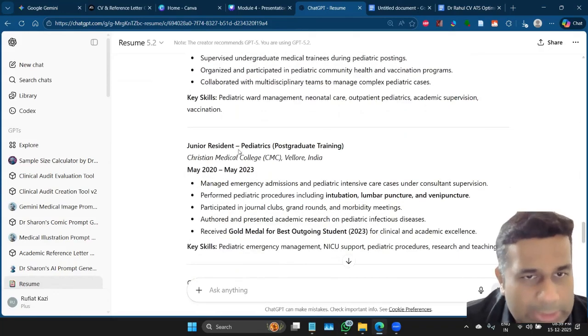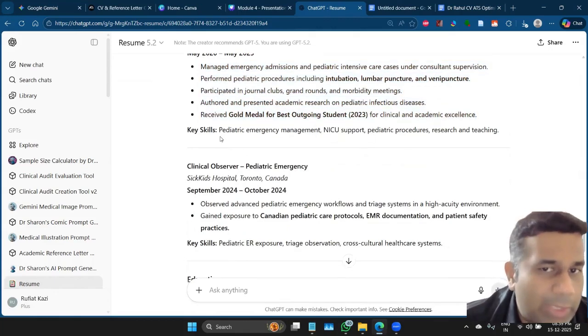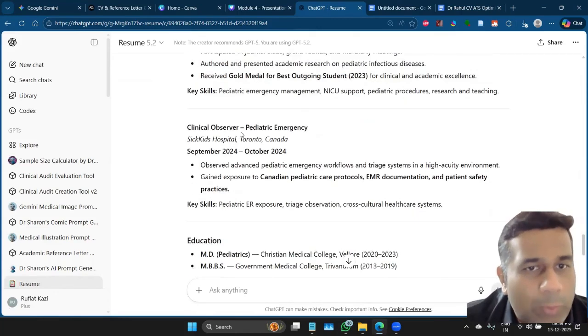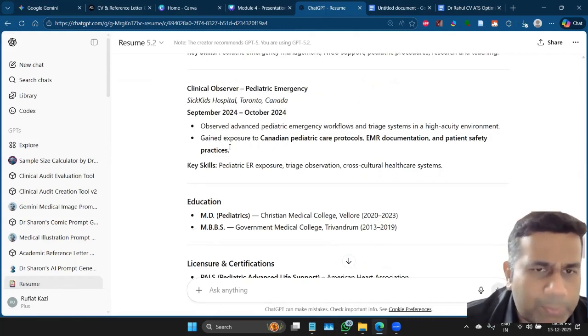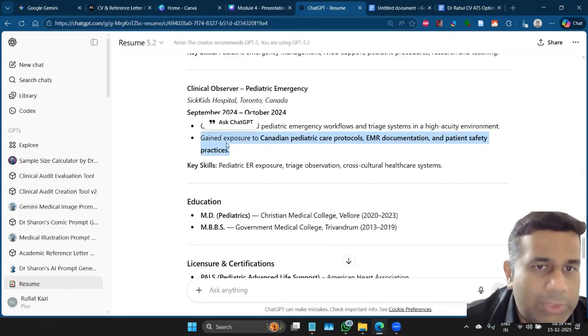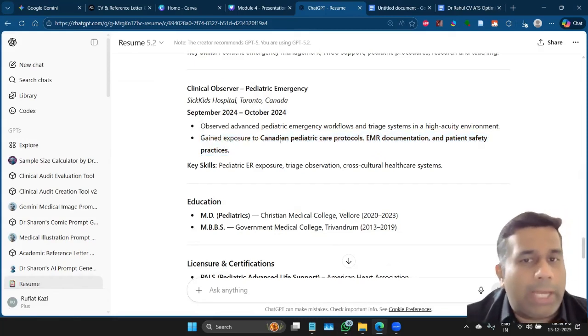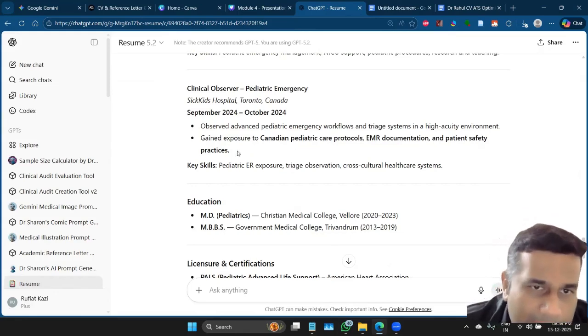Then the junior resident period, again given as bullet points here, followed by the key skills that were acquired during that period. Then the clinical observer period in Canada. So that has again been shown as a bulleted list. This is an additional line which was not there in the Canadian version: gained experience and exposure to Canadian pediatric care protocols, EMR documentation, and patient safety practices.